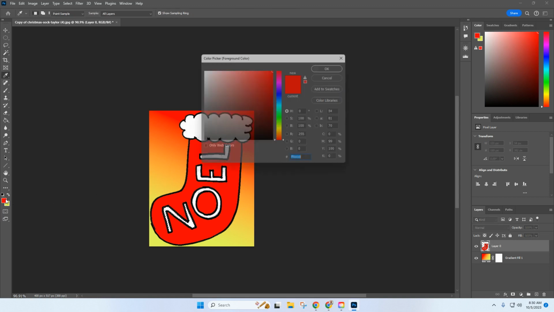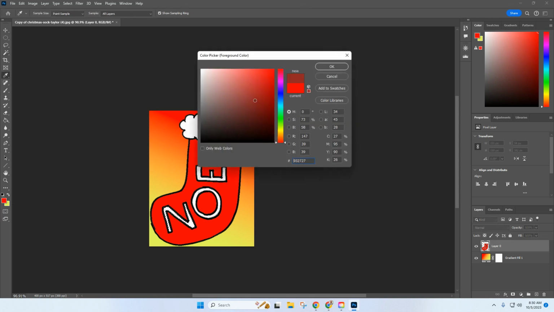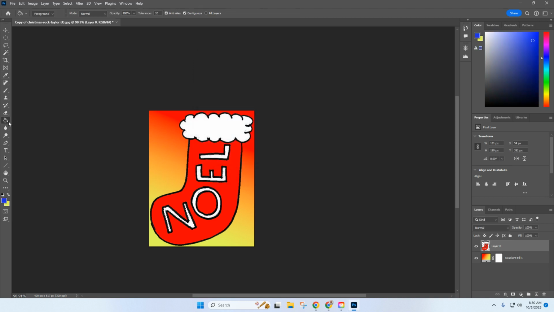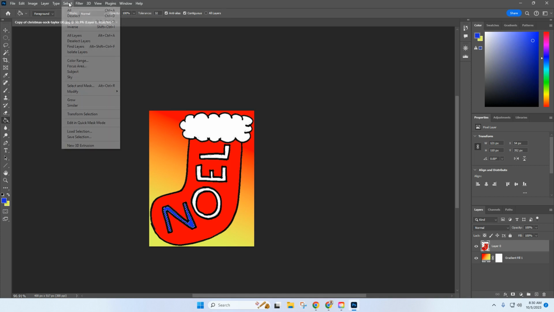So let's say I want to make that foreground color maybe, well, let's see, like here. Let's go to a blue. So I'm going to make that inside blue. Go to my paint bucket tool, and I click on blue. Okay. So then I'll just select that there.